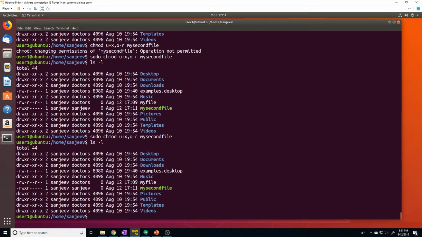Now let me show you the equals operator. So we do chmod, and then let's say for the group section, we want to take away the read permission, but we want to give them the execute permission. We can technically do group -r, and we can do group plus execute, and then my second file, right? So that'll take away the read permission for the group and add the execute permission.